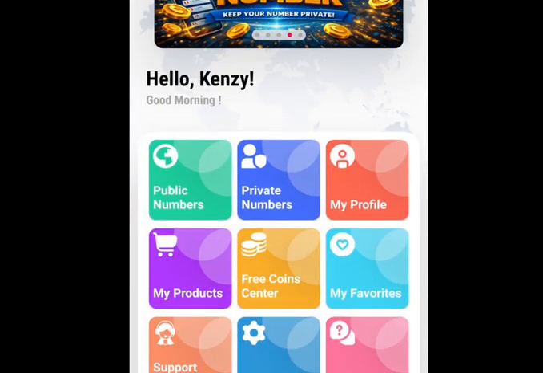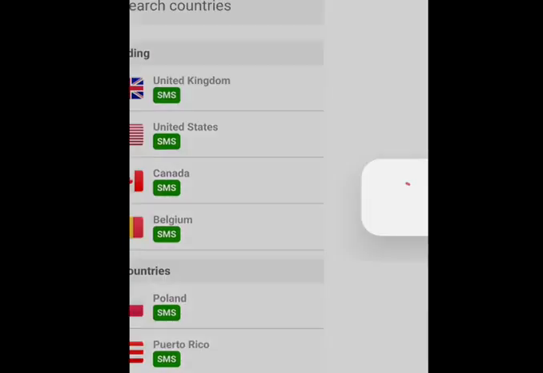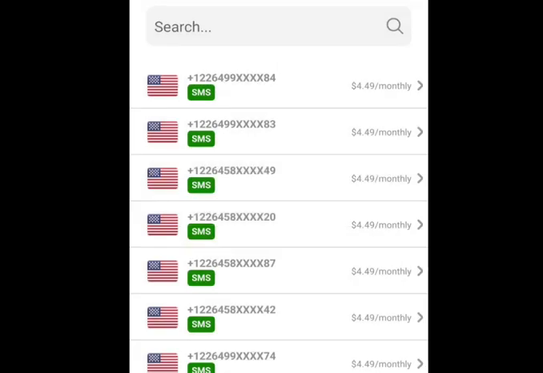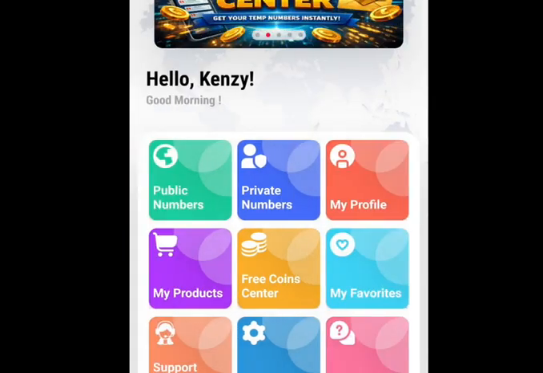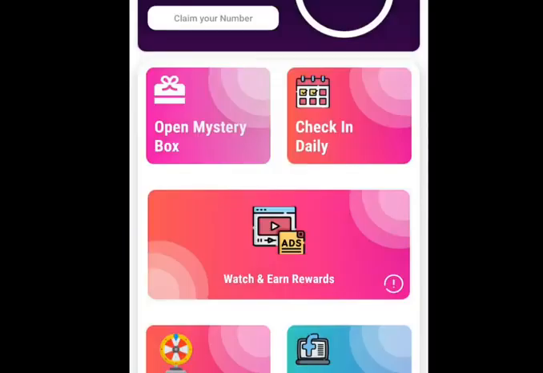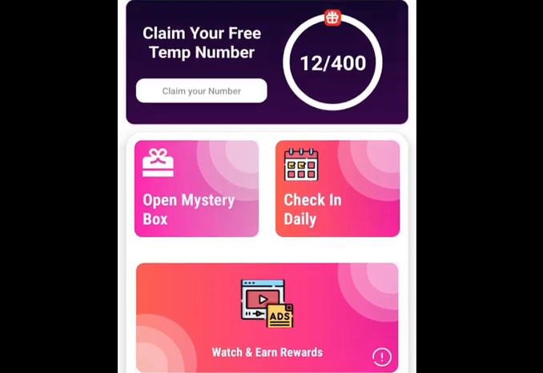Now let's tap at this private numbers and it brings us here. Now tap at this US and it brings us here. Now as you can see, there are prices attached to each of these numbers, and if you want to earn this number for free, you have to perform your tasks. And once you've performed your tasks and you have gotten up to 400 coins, you can now have access to a free USA number from that private number. It's as simple as that.